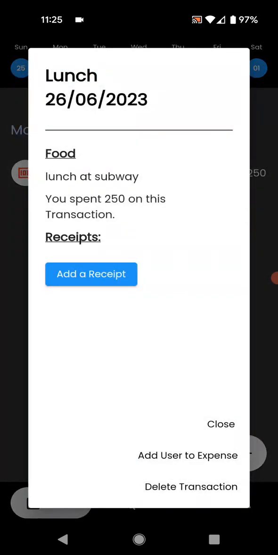You can see that this expense got added here under my Monday page because today is Monday. So if I go to the other pages, you can see that I won't be able to see that expense. Now if I click on the expense tile, it's going to open this box which is going to give me more information. Here is where the description of the transaction is.